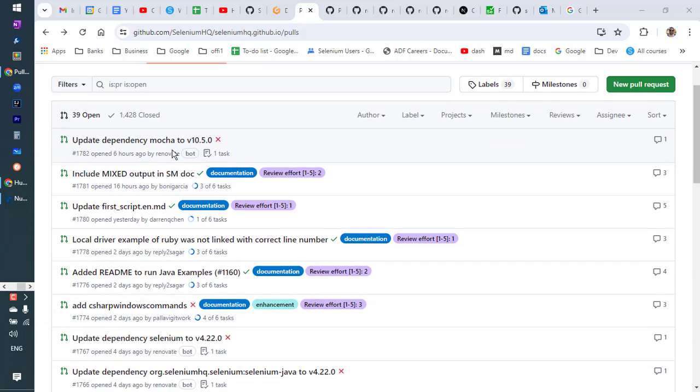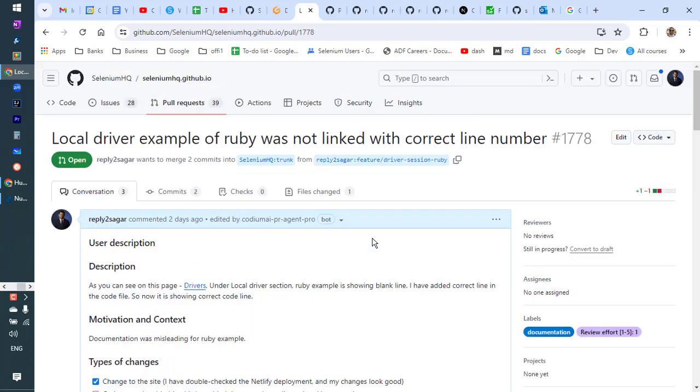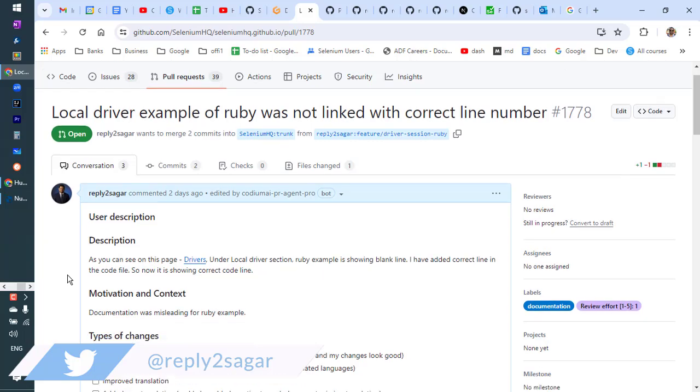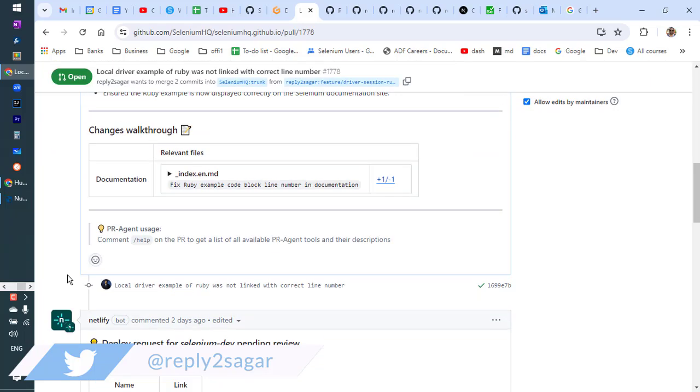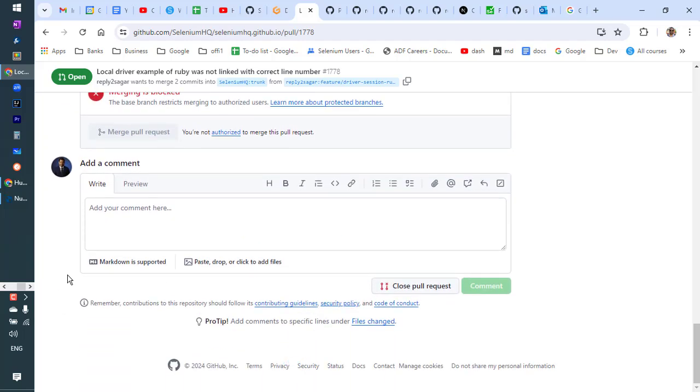And then let us say you have created this pull request. And these are the files changed. These are the commits. And let's say you just don't want to merge this pull request. So what you can do is just scroll down, and down here you will find this close pull request button. So just click on that. That's it.